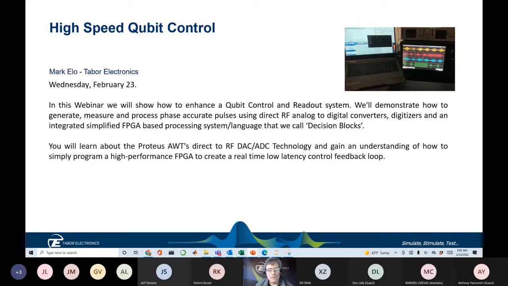Most of this presentation focuses on the capability of what we call the Proteus arbitrary waveform transceiver. This is a reasonably new instrument to the market. It's got RF digital to analog converters and analog to digital converter technology. I'm going to show you how to program the FPGA, make some waveforms, and how to create essentially a real-time low latency feedback loop.